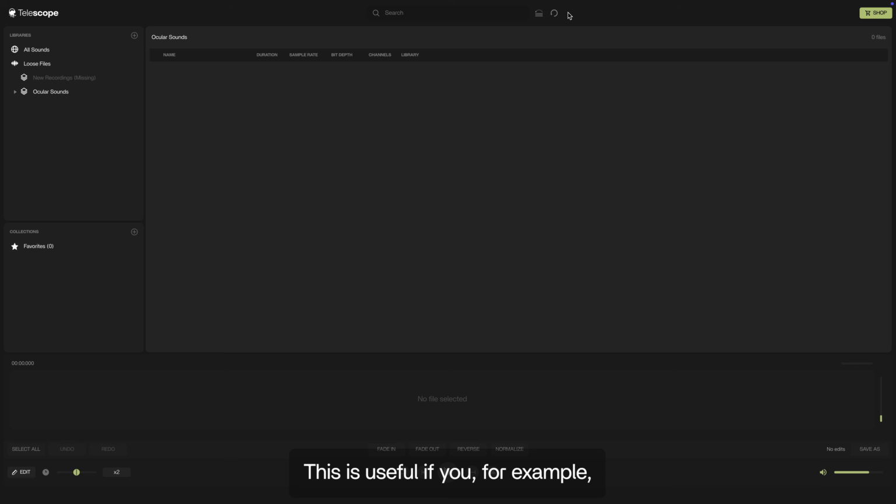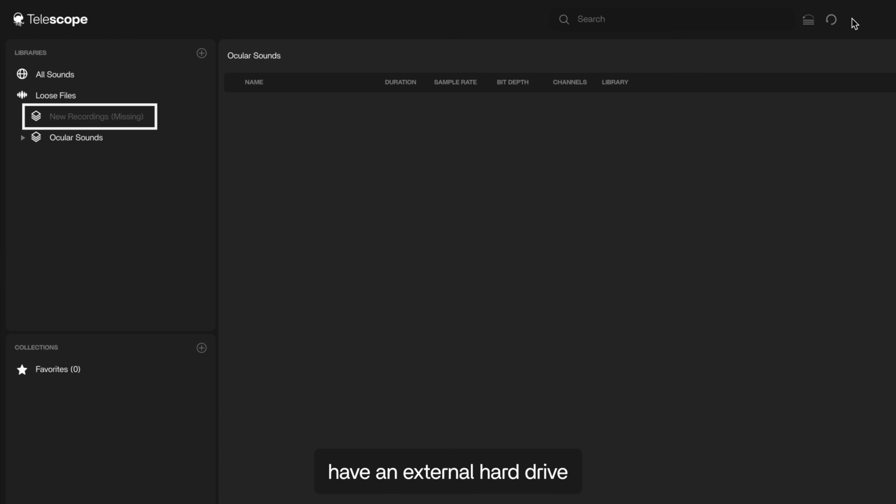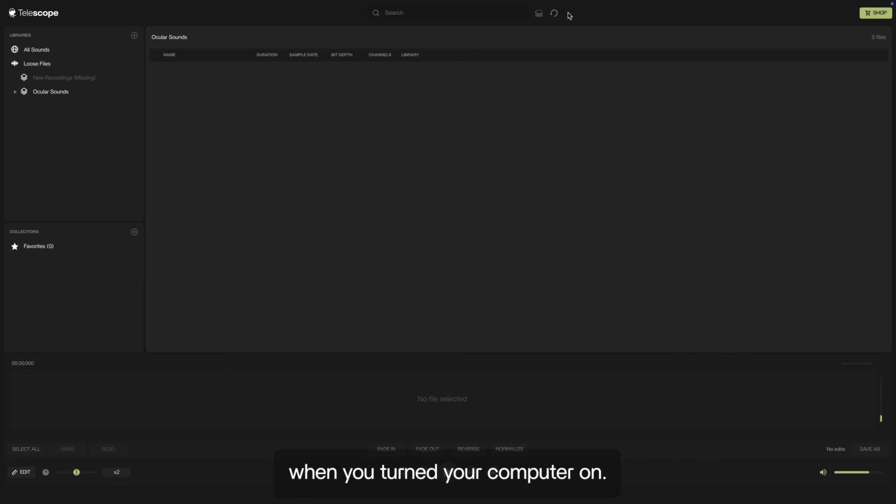This is useful if you, for example, have an external hard drive that wasn't connected when you turned your computer on. Clicking the Rescan button adds the hard drive, which will no longer appear as greyed out. Rescanning ensures Telescope correctly locates all files, and now we're done with the top bar.